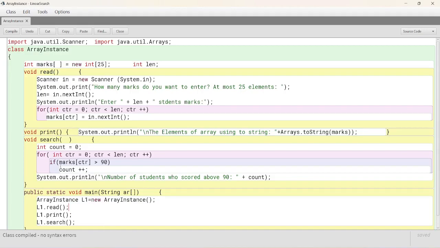We are interested in the search method. Initially, int count equals 0, running a for loop, CTR equal to 0, CTR less than len. Where is len coming from? From the read method. We will see this a little later on. If marks of CTR greater than 90, then count plus plus. The for loop can execute one statement, and the if can execute one statement, so there are no curly braces.